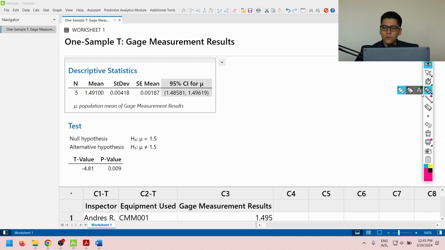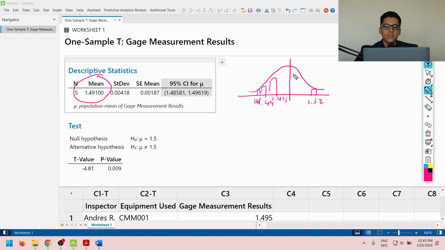In statistics, we always say that the data mean will be the average of my data. So when I asked my inspector to measure 5 times, he might have told me that the part was 1.449, for example. He might say that the part measured 1.495. He might say that the part measured 1.48. He might say that the part was big, 1.52. And at the end of the day, when I add up all measurements together, I will get an average.